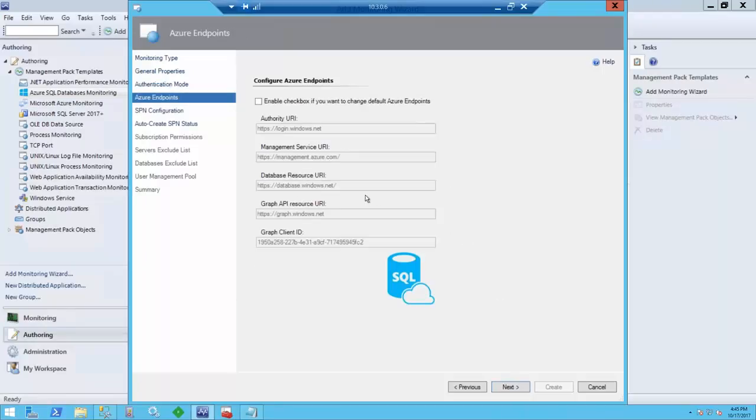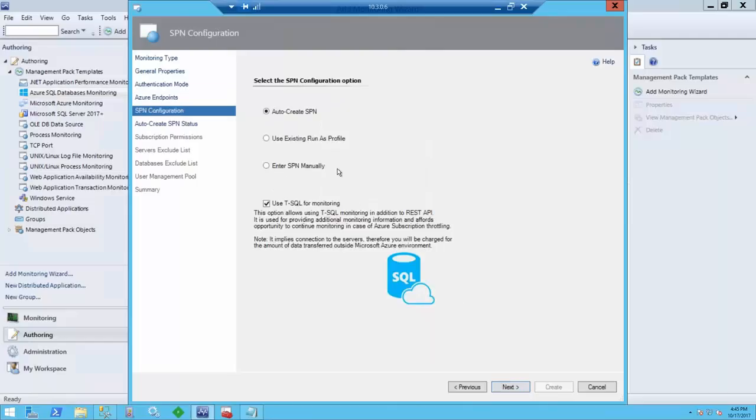So on the next step, if you use something like government or Chinese subscription, you can customize endpoints and monitor government and Chinese subscription as well. And finally, we have a feature that will create a Service Principal account on behalf of you.